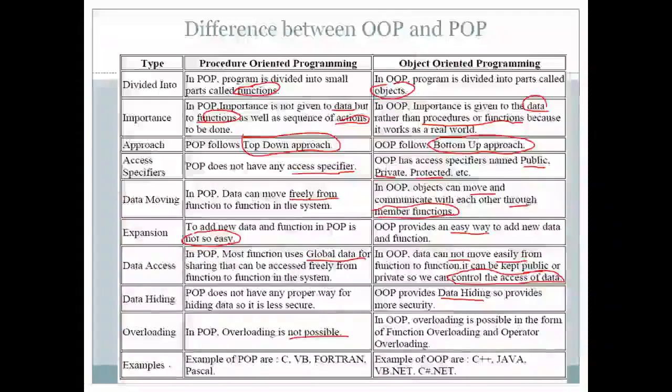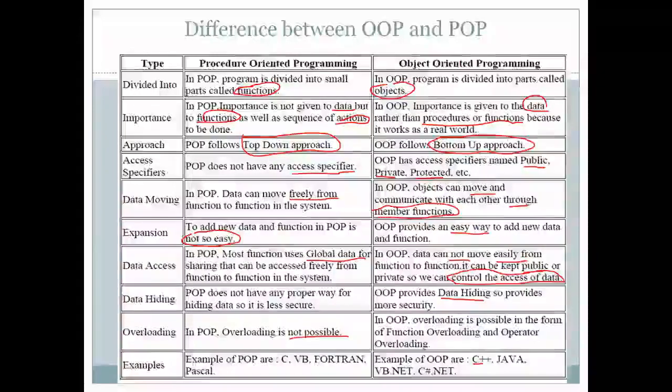Okay, last is examples. The examples of POP based languages are C, VB, Fortran, Pascal. The examples of OOP based languages are C++, Java, VB.NET and C#.NET. So these are some differences between OOP and POP, that is object oriented programming and procedural oriented programming.